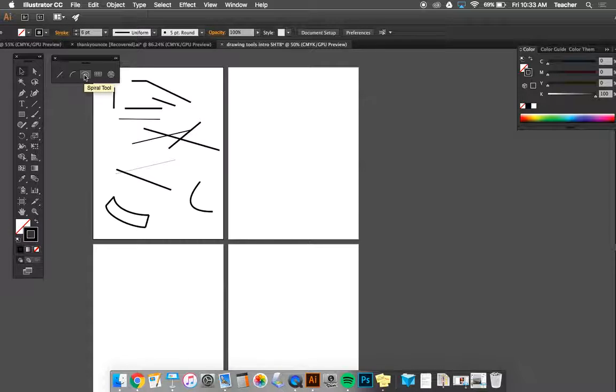The next tool is a little bit more fun. It is our spiral tool. Whenever you fill up an artboard, feel free to move on to a next one. But a spiral, it's another click and drag. So it will come out from where you start dragging.